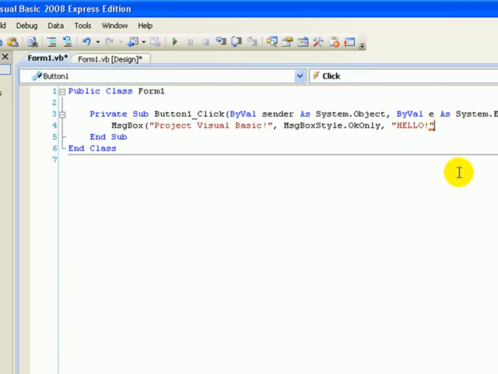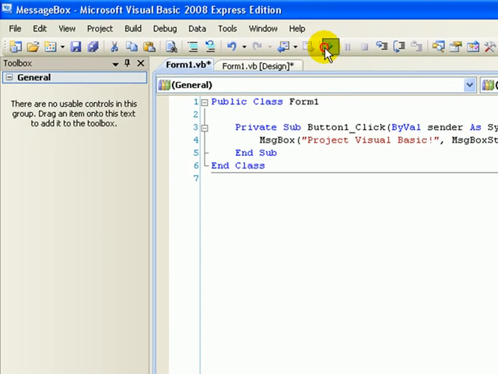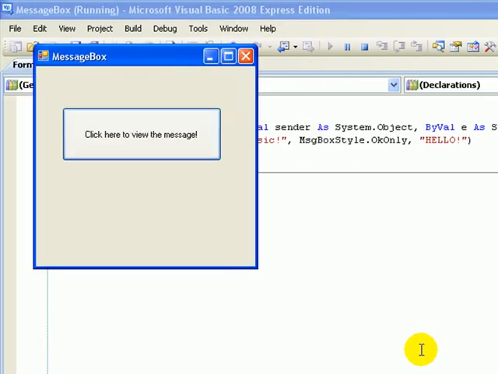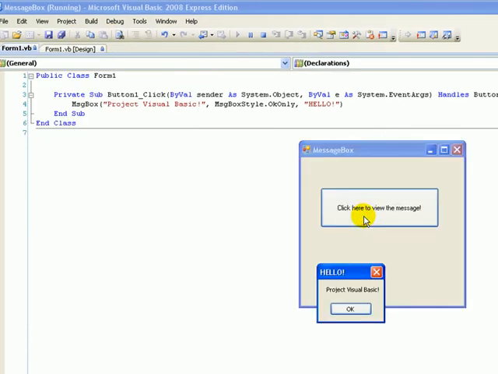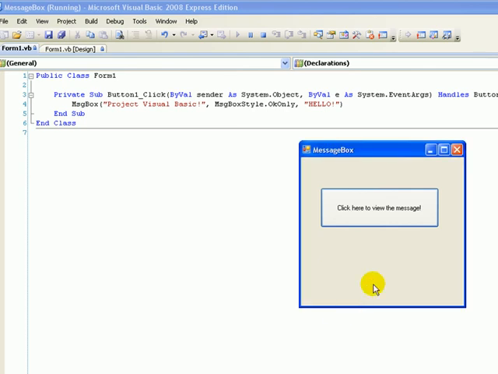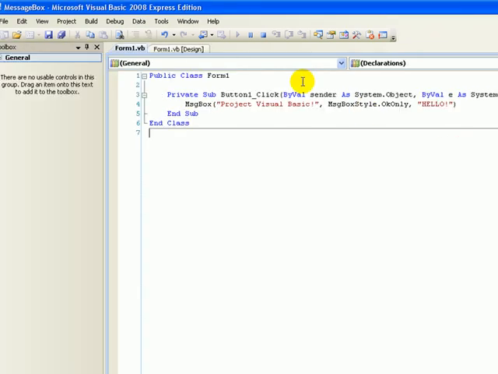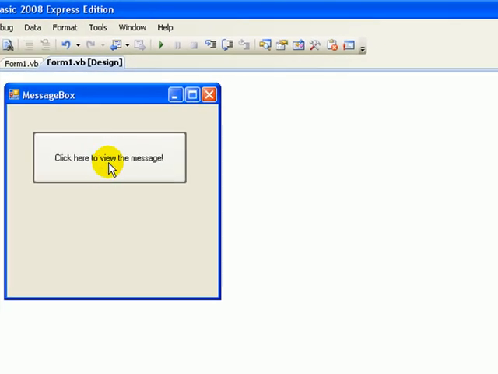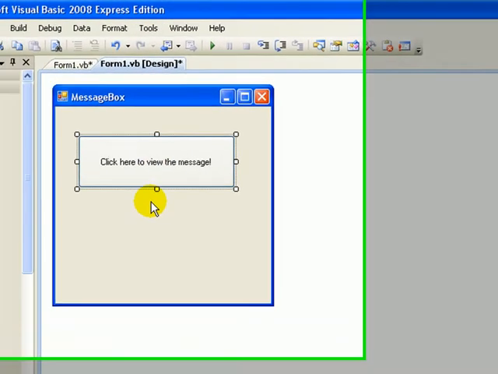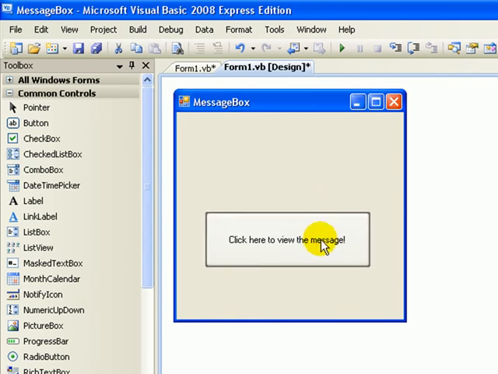Okay, so now when I change it to MsgBoxStyle.OkOnly, I'm going to start debugging, and I'm going to press there, and it says Hello, Project Visual Basic. Perfect. And that's how you make an easy little message box.